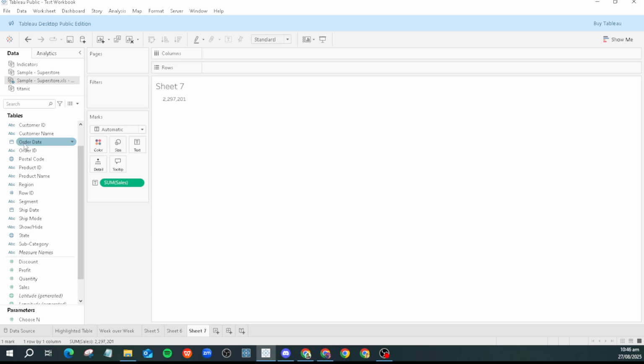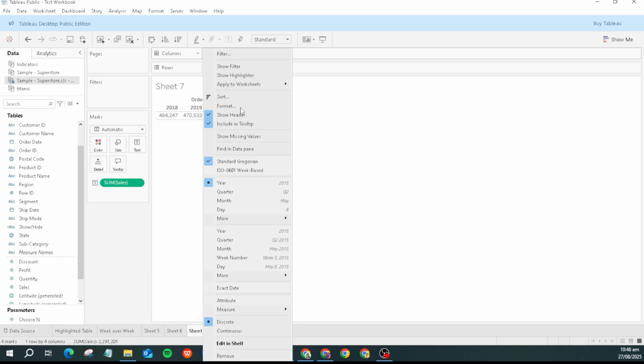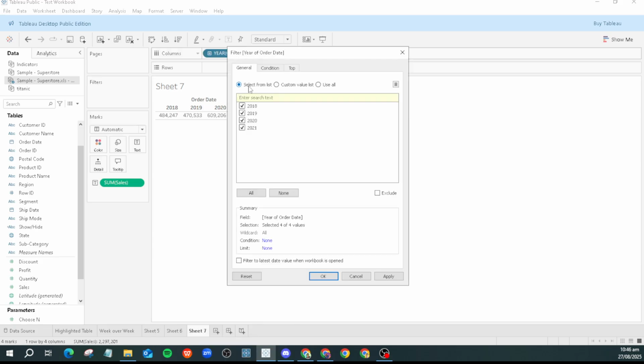Now let's bring in the data. Begin by dragging your sales data onto the text area. This will display the raw sales numbers that we want to analyze and transform. Next, you'll drag the order date to the column section.